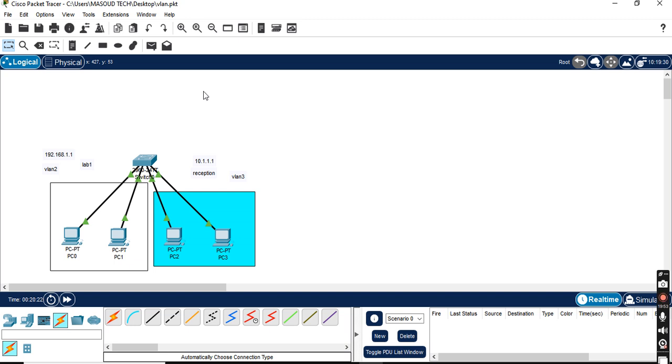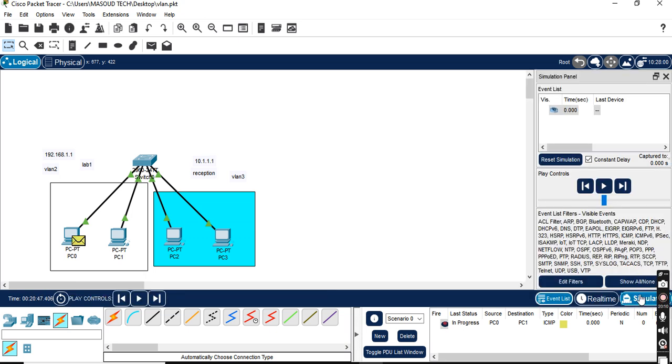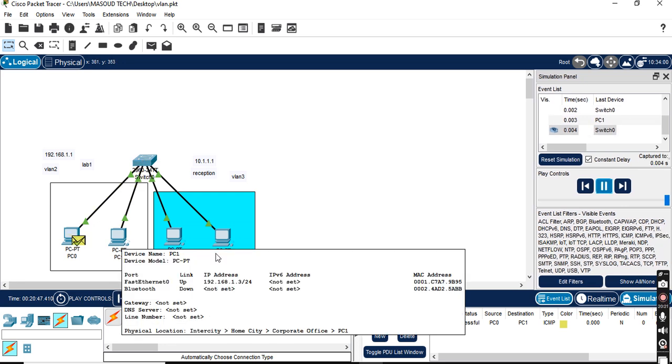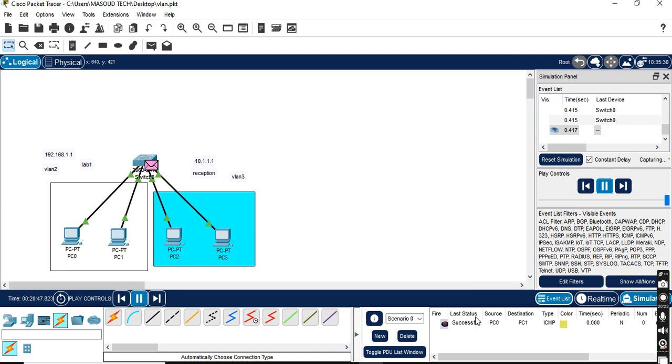If you can send a message in this VLAN, click on the message, put it here, then here. As you can see here, the status is successful, but let me simulate it. So increase the speed. Click on play. See, the message is checked. As you can see here, the computers on this VLAN are communicating. It is successful.